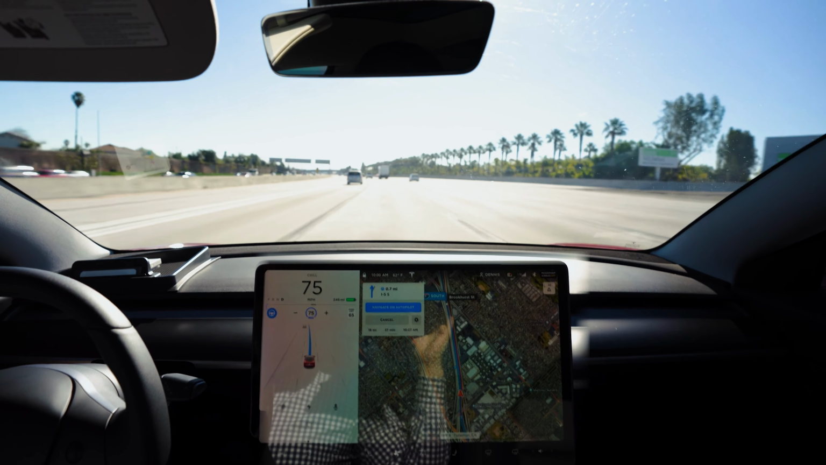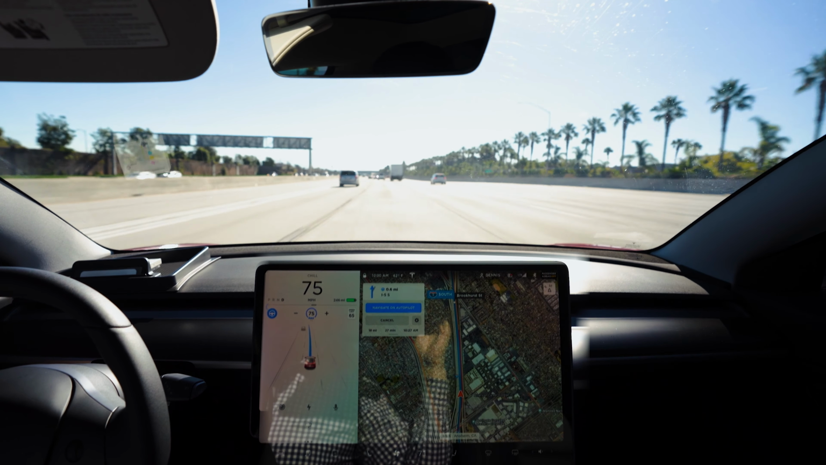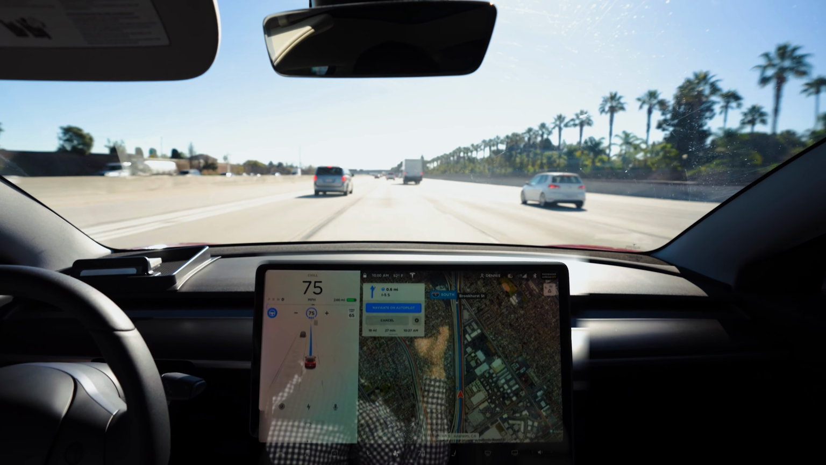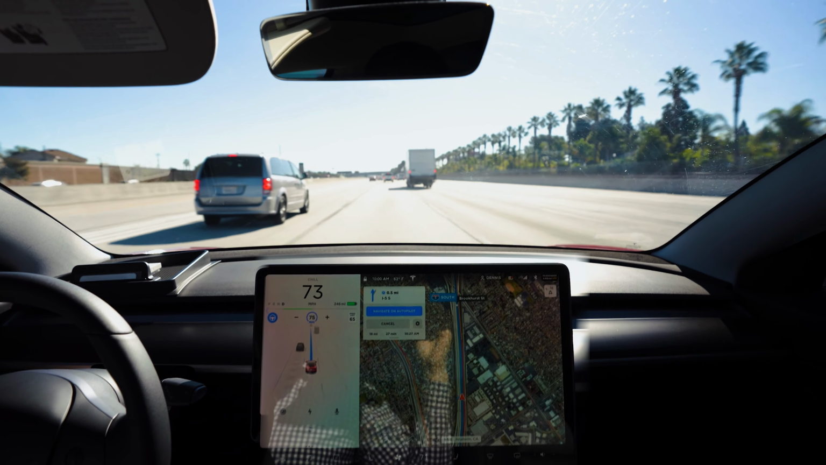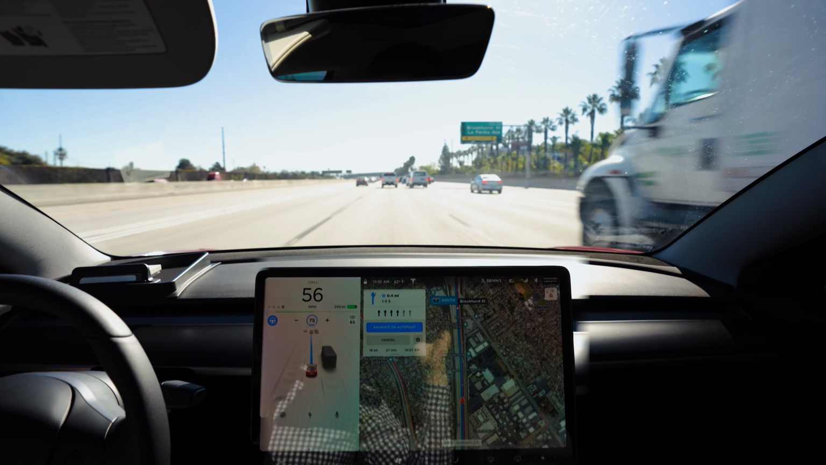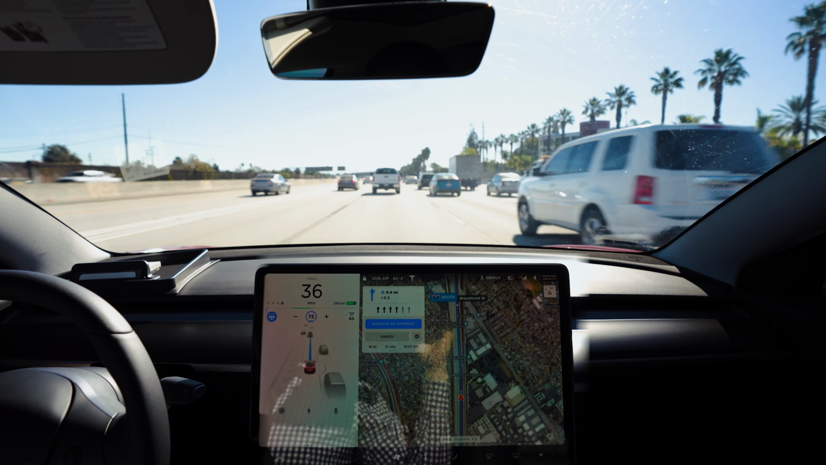Okay, so there's some traffic coming up ahead. We're going 75 miles an hour. It looks to be dead stop traffic, so we'll see how autopilot does. Still going 75 miles an hour, still hasn't recognized it. As a human, we've already recognized it. Slowing down, 60 miles an hour. 53, 50, some braking, 37.